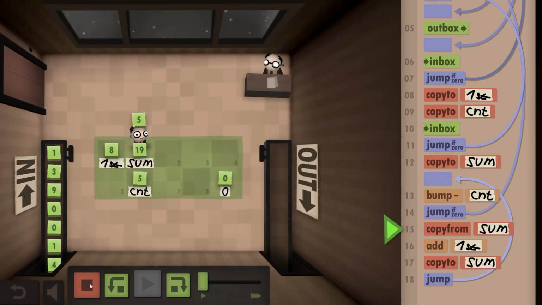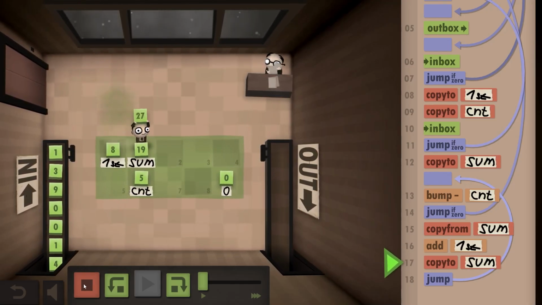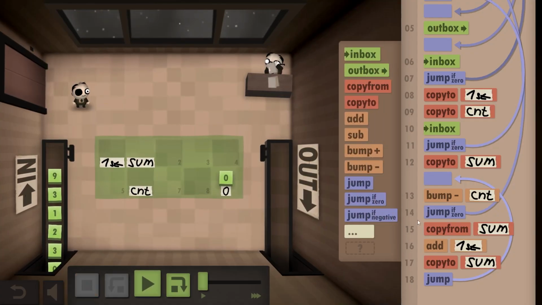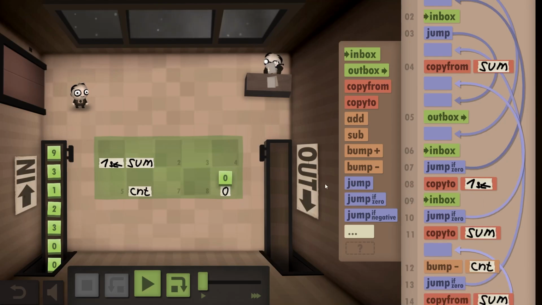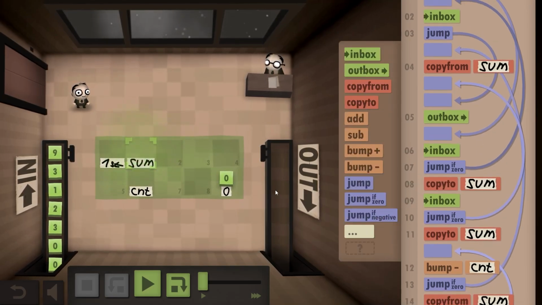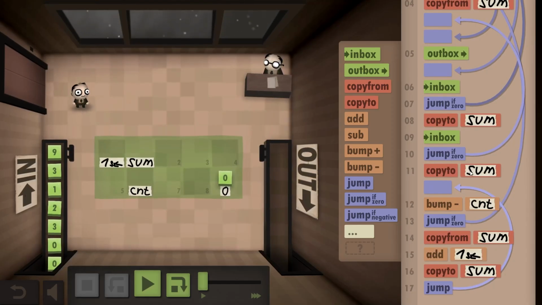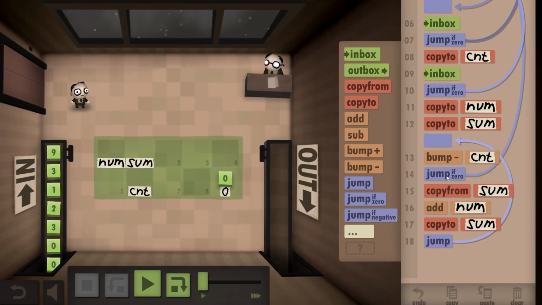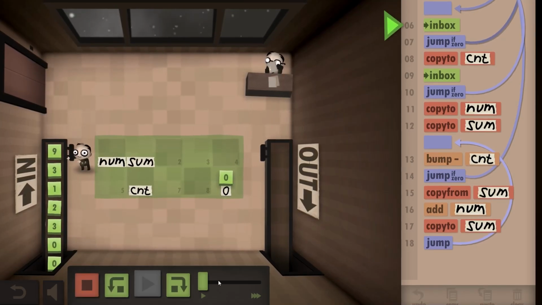Wait, I forgot how addition or multiplication works. I'm so stupid. What an idiot. I just need a sum. So copy the number to sum, inbox the second number, copy it to counter, and then... Okay, now it should work. I remembered how multiplication works.